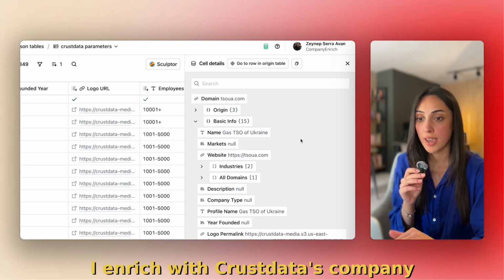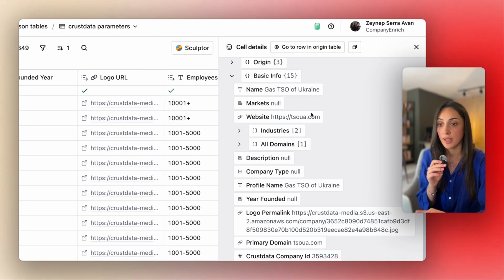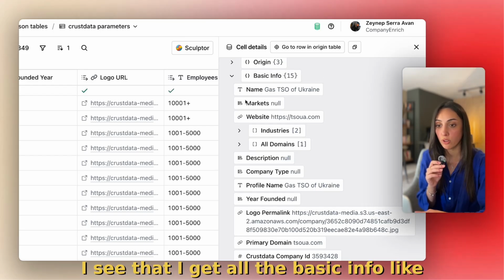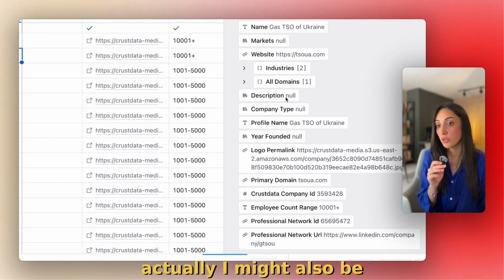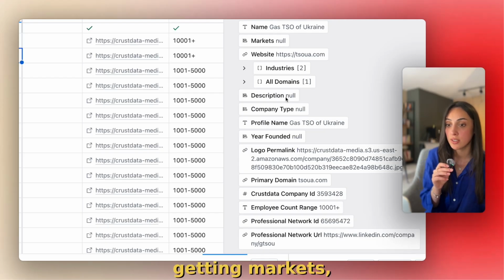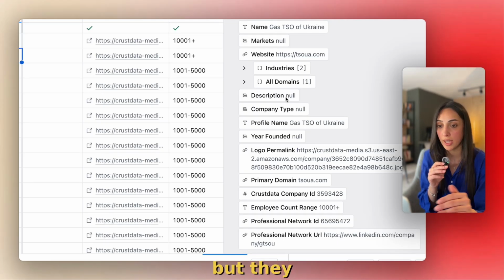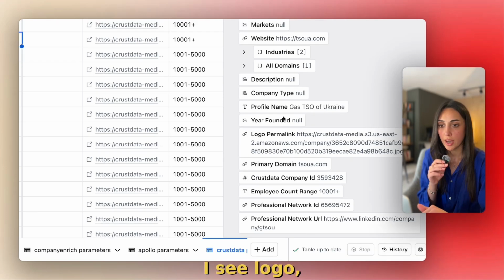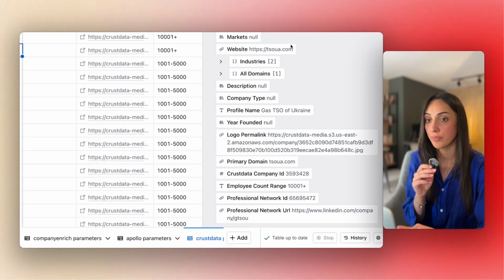Within the list, I enrich with Crustdata's Company Enrichment API. I see that I get all the basic info like name. Actually, I might also be getting market description, company type as well, year founded. I see logo, employee count range, and the LinkedIn URL.